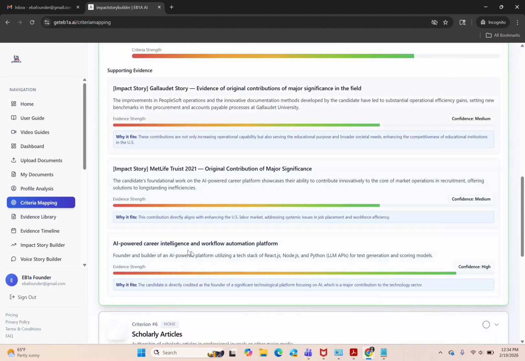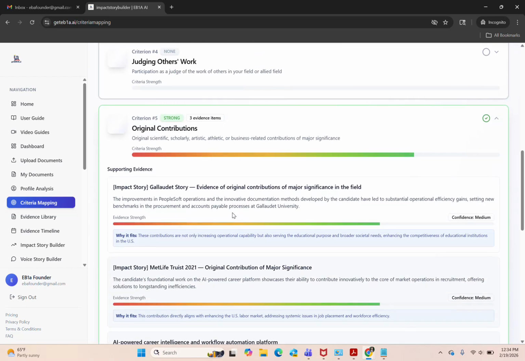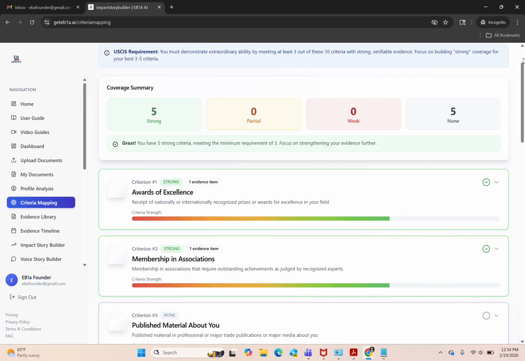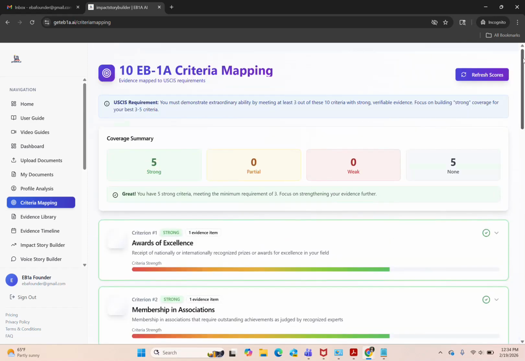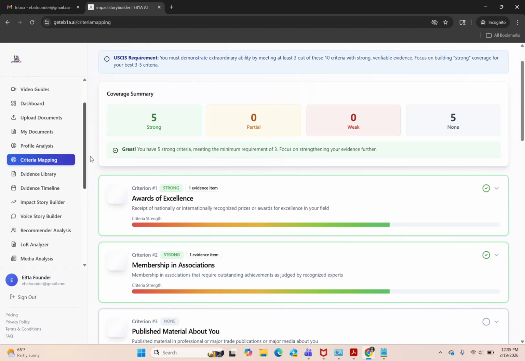We just had probably these two, and now the new ones are popping up over here because we have updated over there, and that is now taken into consideration for the impact evidences. So this would now increase your number of criteria, whether it is strong, whether it is good, and all of that. So that's how this tool helps you in terms of building.